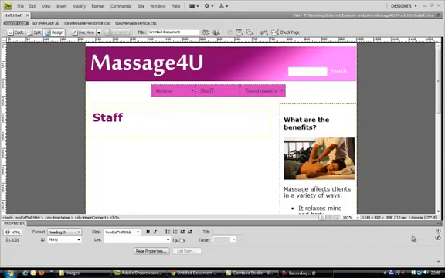Now the staff page should give details of 2 members of staff and the text. So I want to put that into a table format with the images of the staff on the left hand side and the text about the staff on the right hand side.